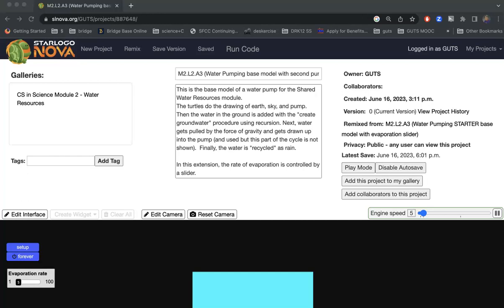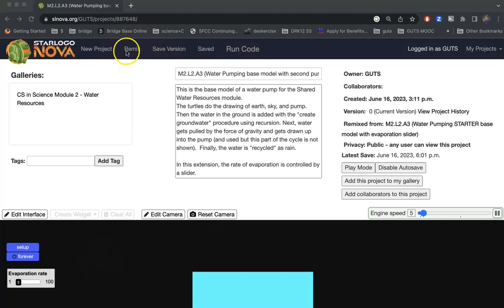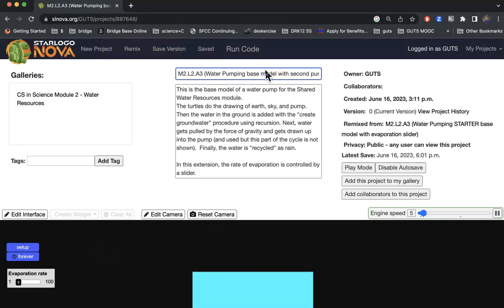This video is part of Module 2, the Water Resources module, and this is the lesson on how to add a second pump to your model. Now this model already has the evaporation slider added, but that doesn't really matter whether you've done that or not yet. You can do this modification independently. So the first thing to do is to remix your model, and you can see that I have already done that and changed the name, that it's the water pumping base model with the second pump.